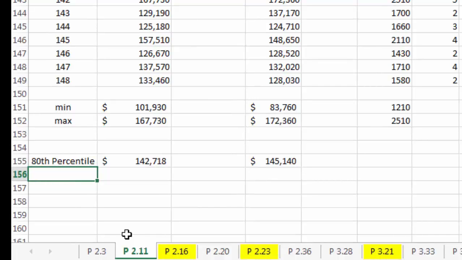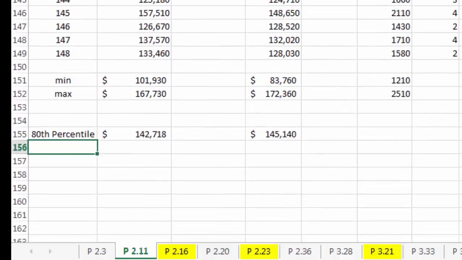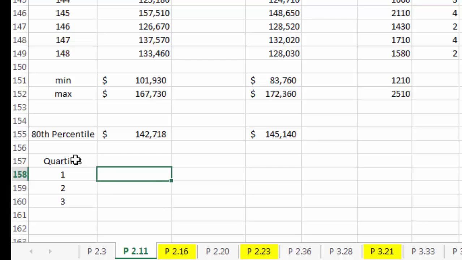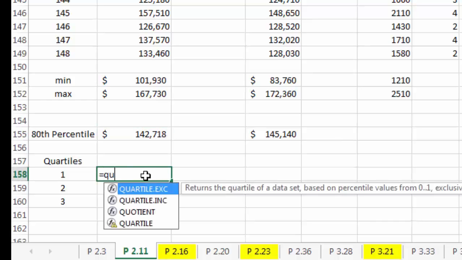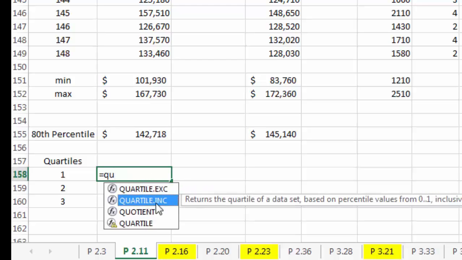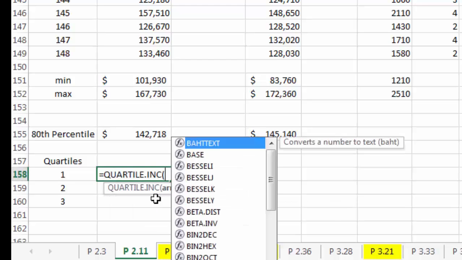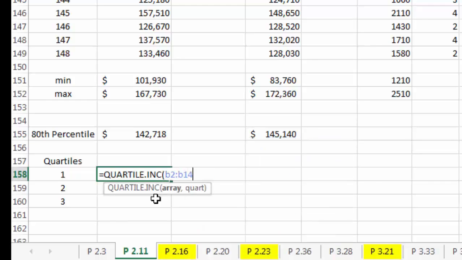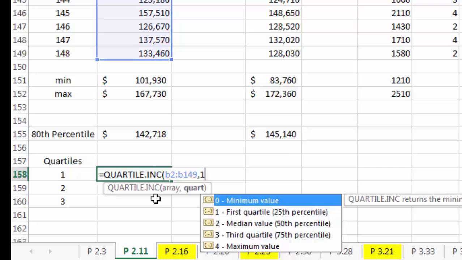While we're on percentile, let me quickly show you a few other things that are related. Quartiles. We want to calculate quartiles, which are percentiles grouped in fourths. So the 25th percentile, the 50th percentile, the 75th percentile. So if I do quartiles 1, 2, and 3, it's really the same as percentile with the K equals 0.25. And I'll show you that here. Actually, there's a quartile function. We'll use inclusive. And the array is still B2 to B149.